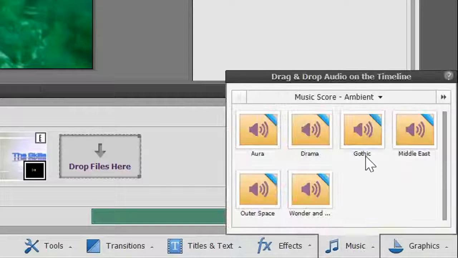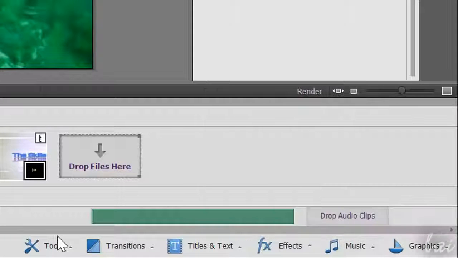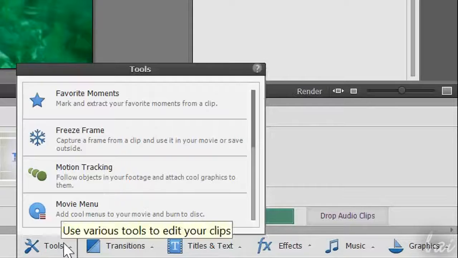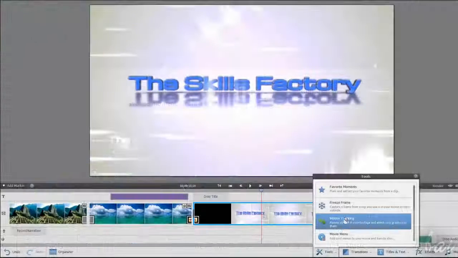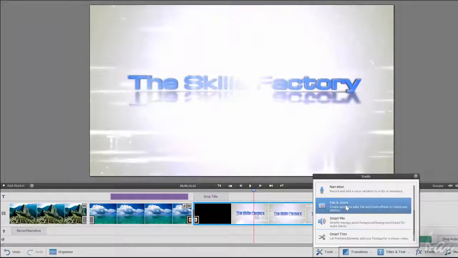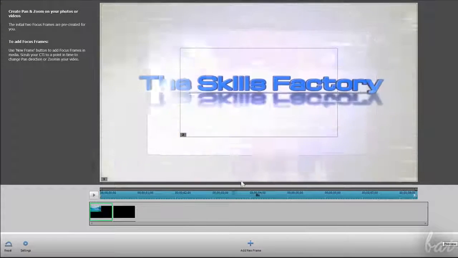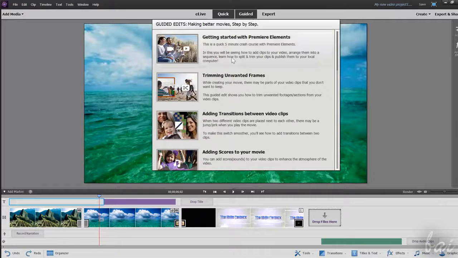Premiere also offers samples you can use through music and graphics at the bottom. Plus, inside Tools, you can apply advanced effects like motion tracking or save snapshots from your video with freeze frame. Use Pan and Zoom to zoom and pan inside the video clip itself. If you ever need more help, check out the Guided tab above.